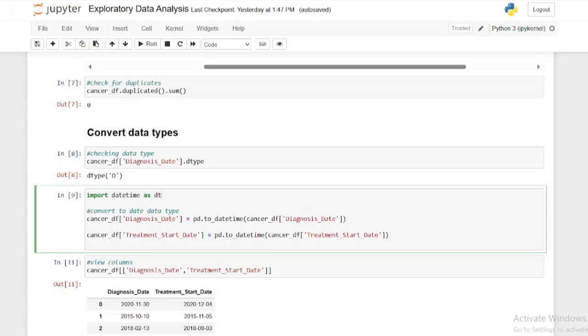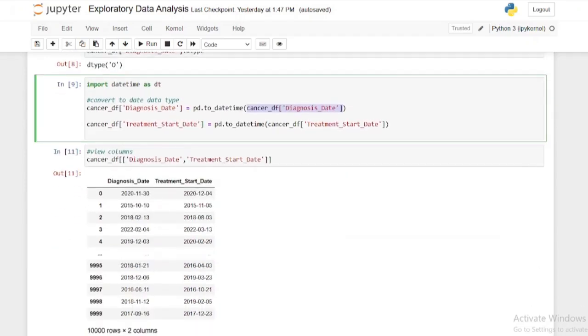So to convert this column to a date data type, we would have to call on the pd.to_datetime method and pass in the column which you are trying to convert to a date object, right? So with this, we're able to convert our columns to a date data type. You can see that it's not a difficult process, right? You just have to call pd.to_datetime and pass in the name of the column which you are converting. I did that also for the treatment_start_date column.